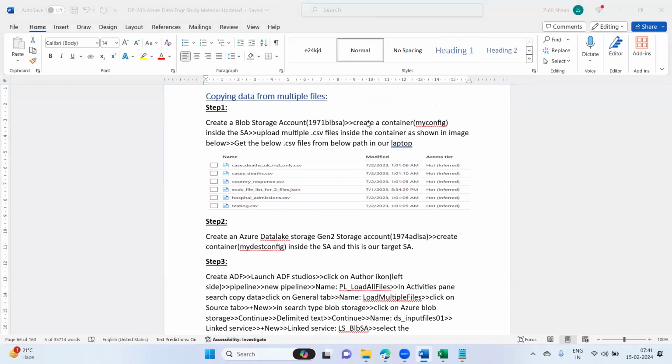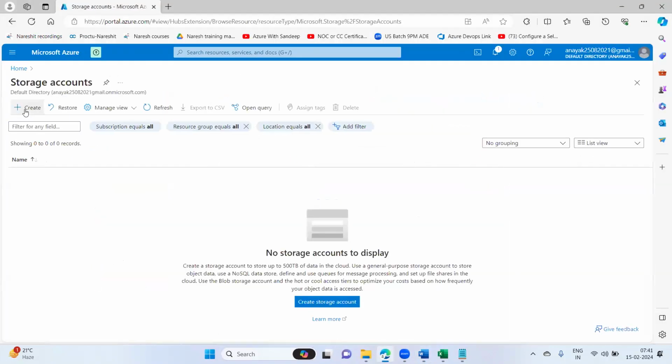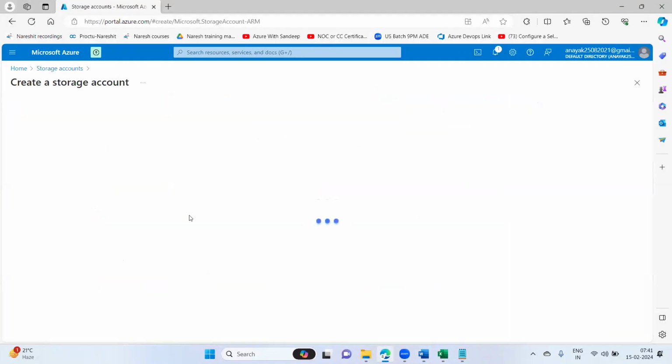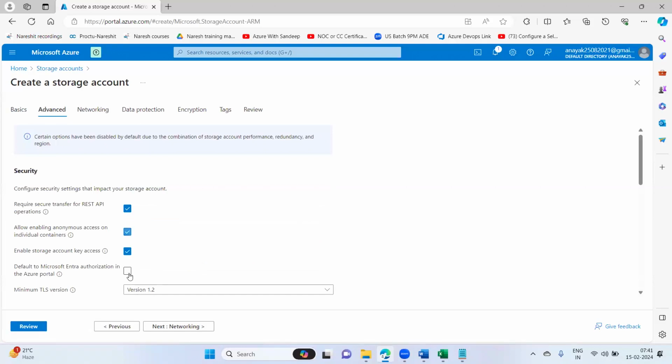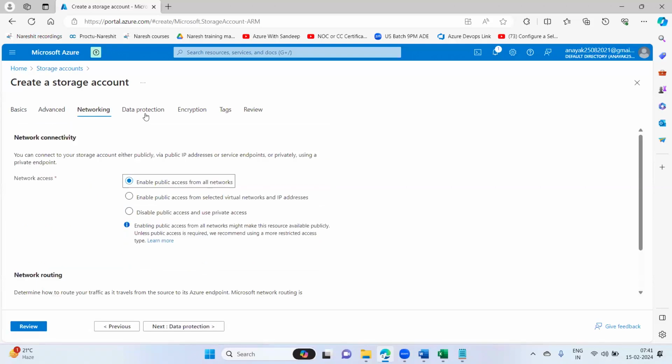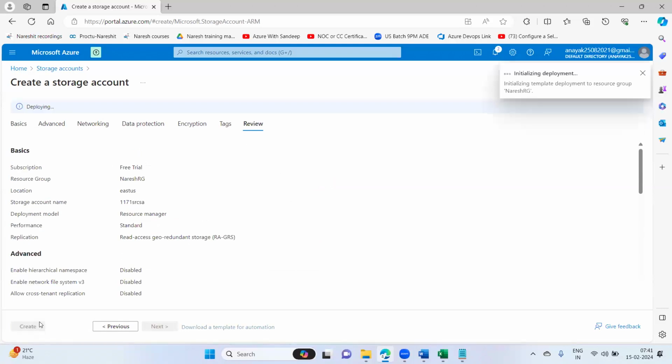Fine. So I'll go to our Azure portal, go to the storage account, and start creating the storage account here. I'll give any name. All these values I'm leaving at default, and then I'm going ahead and creating the storage account.